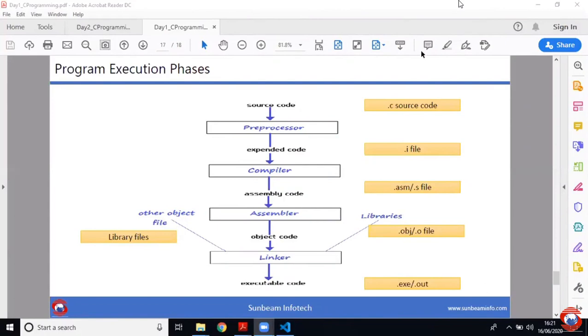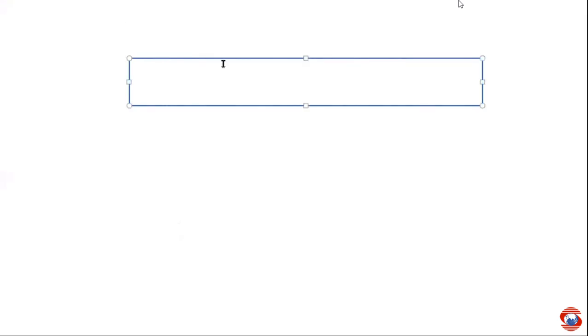I'll share a whiteboard now to explain the compilation process, right? Let us assume I have one project, I'm working on a single project, and let us say this project has three source files. Let us say file1.c, the second file name is file2.c, and the third is file3.c.